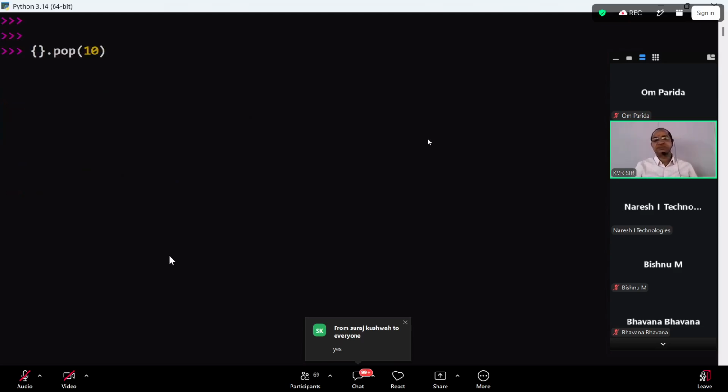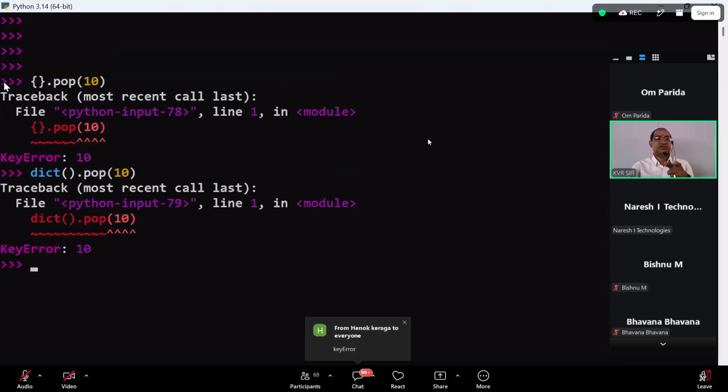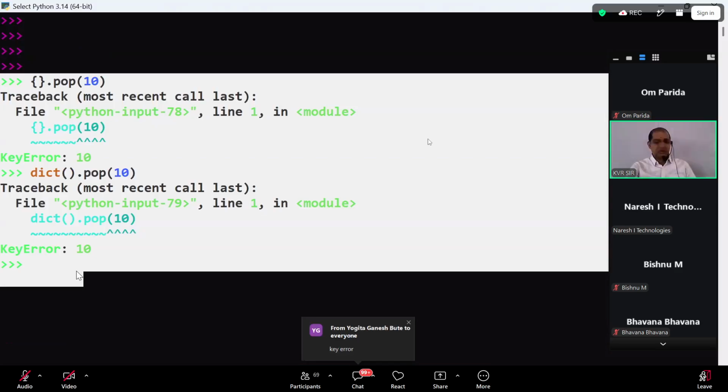Dict.pop(10). Come on, why KeyError? It is an empty dictionary now. Do you have any 10 inside? No. Which error? Okay, dict.pop(10) is also a KeyError. This is a little more technically strong.